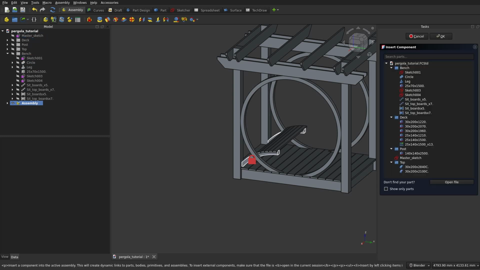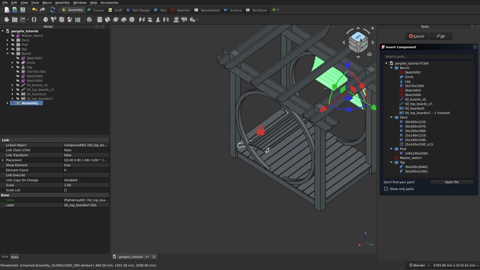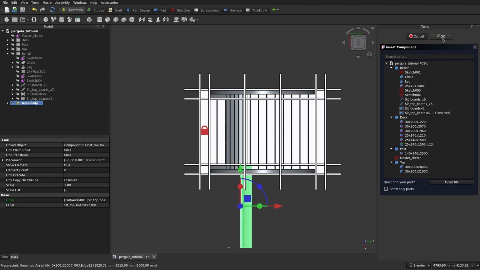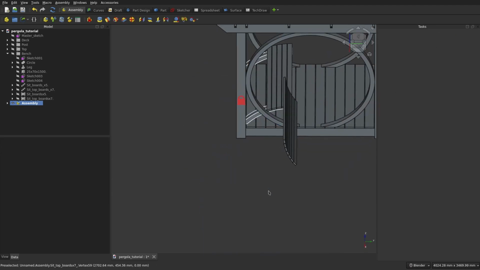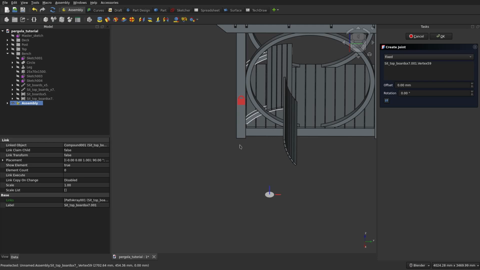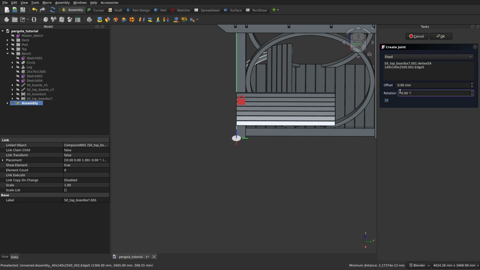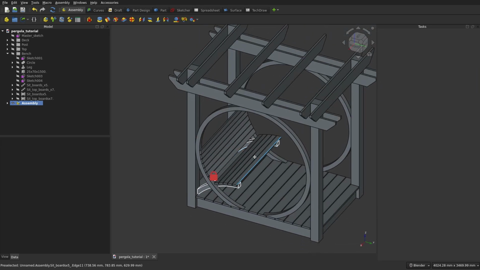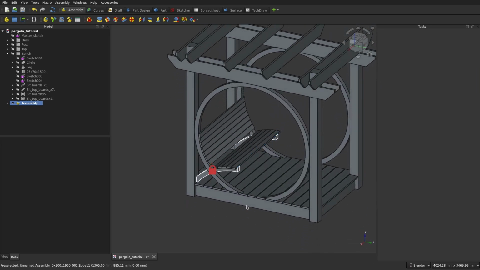Import the second compound. With the joint tool, select the bottom lonely point of the compound with the blue line in the Z direction and select the bottom left point of the post with the blue line in the Z direction. Make a rotation of 90.